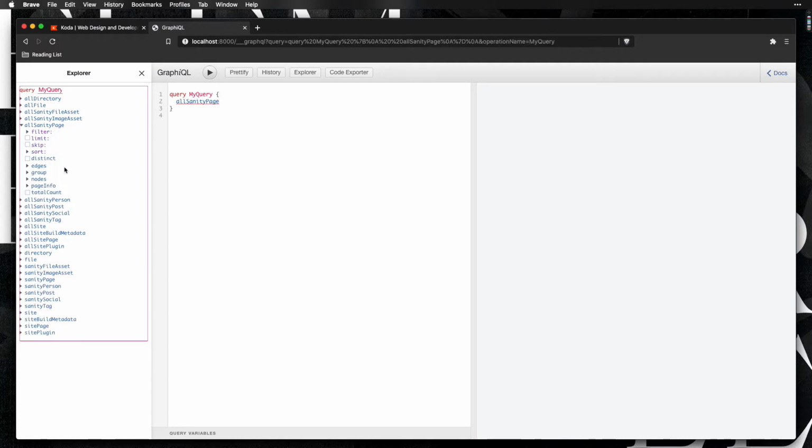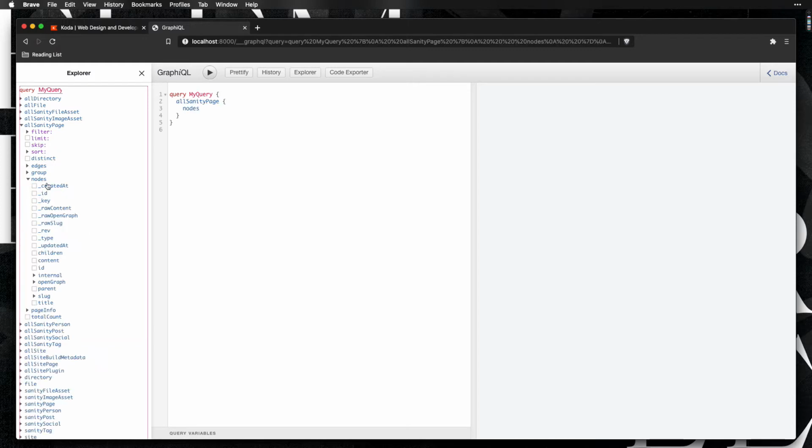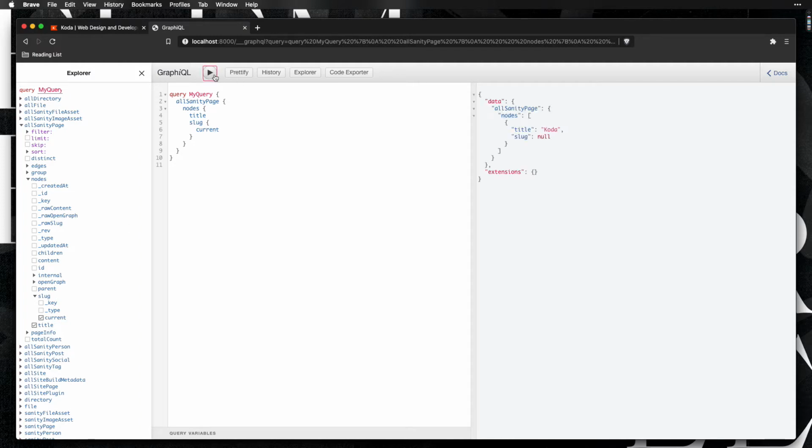And so if we were to maybe grab allSanityPage, now traditionally things always run through edges and then node. A nice little shortcut is just to drop down to nodes. We can grab the titles and the slug.current. And so we can see off the bat, we have a null slug, and that's because there's no slug on a home page, but we do have a title of Coda. And so that's pretty cool, and that's actually just about all we need to start creating pages.